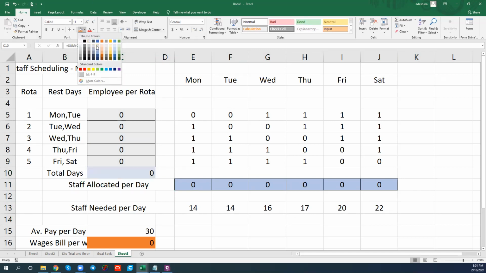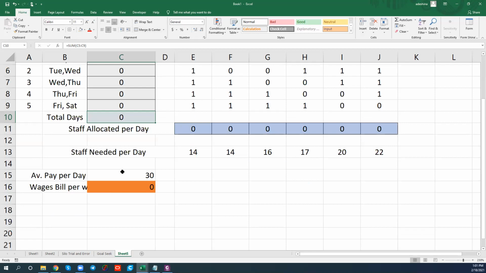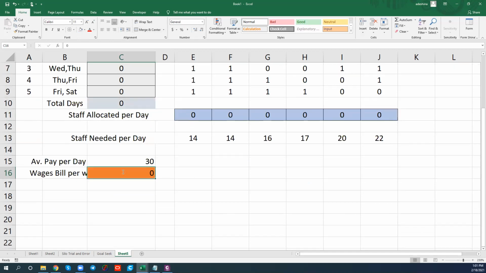Let's give it its own unique color and centralize it. Then we should set C16 to the product of C10 and C15. So this is our C16. We say equals to, so you can see this cell times this, all right, to give you an answer, or you can come here and still say equals to product.